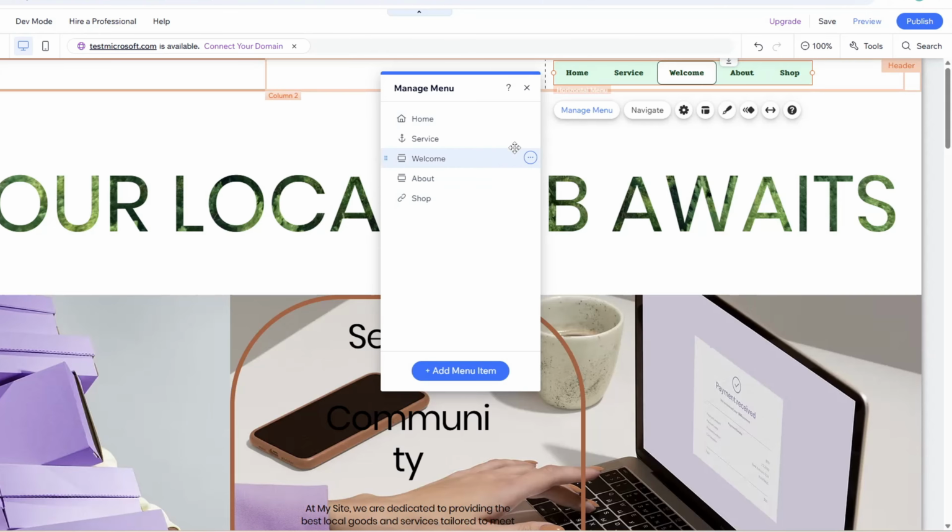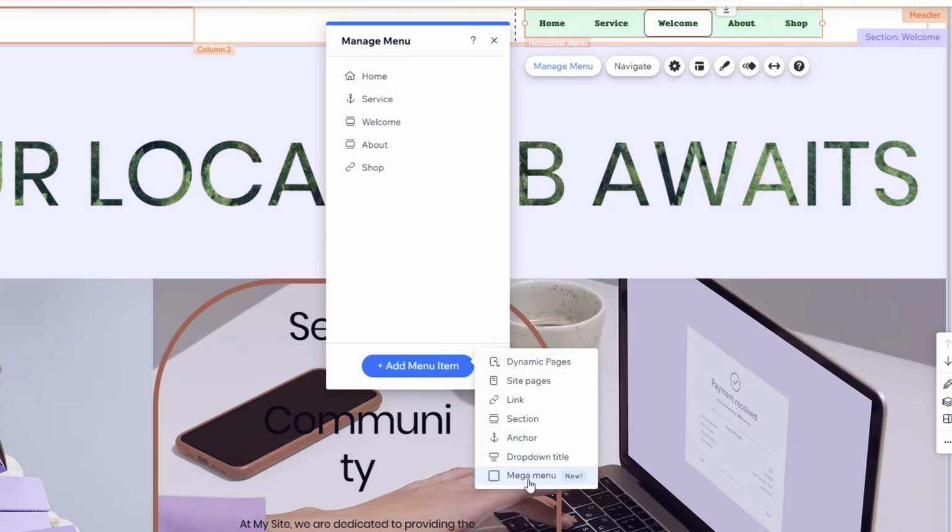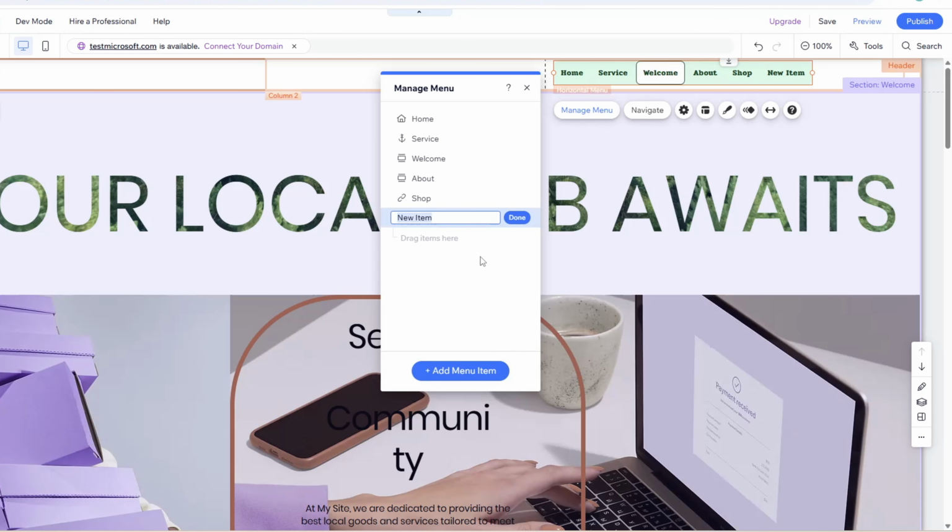customized drop-down experience. Now that the menu is set up correctly, it's time to add the mega menu itself. Select the advanced menu, then click Manage Menu. At the bottom of that panel, click Add Menu Item and choose Mega Menu. You will be asked to enter a title for the container. Type in the name you want your visitors to see in the main navigation. Then click Done.